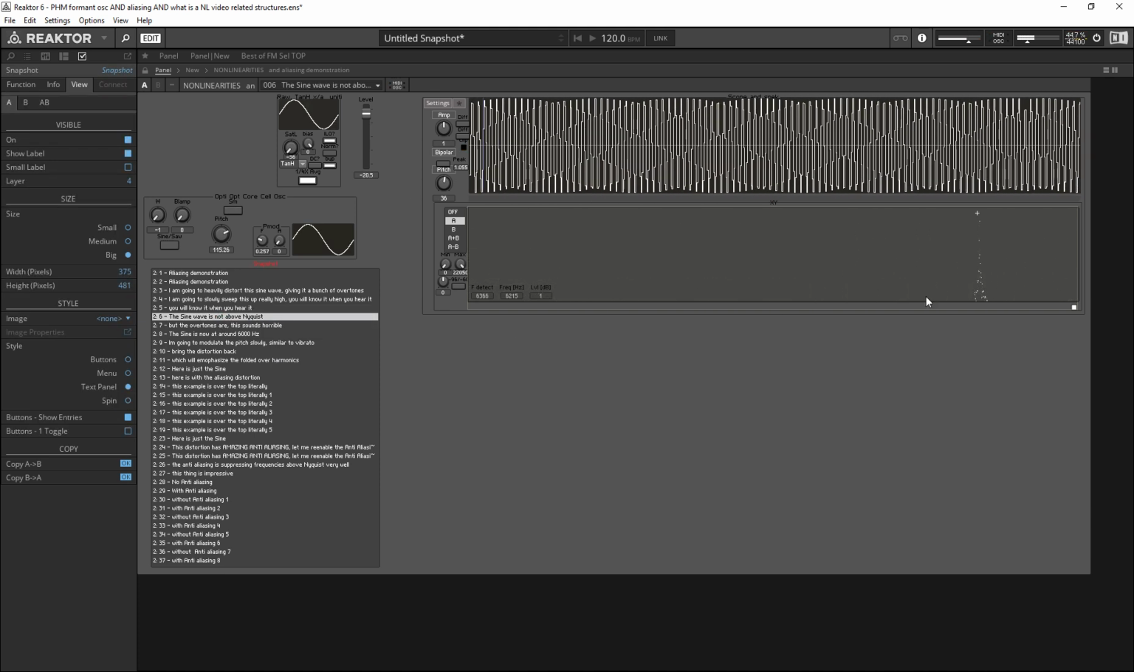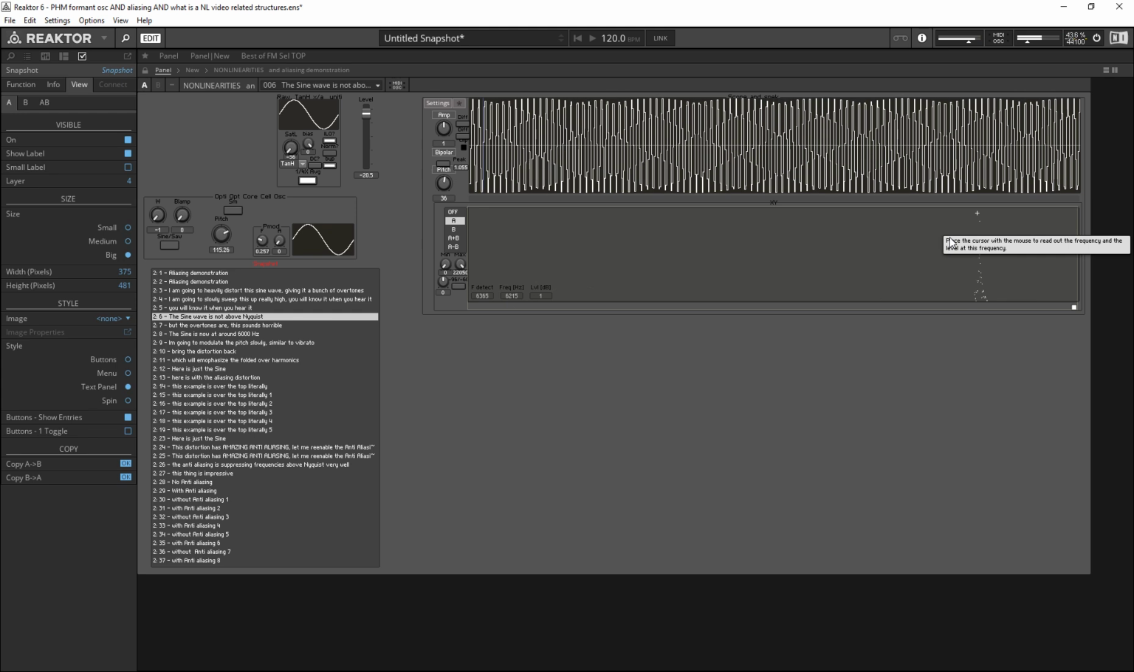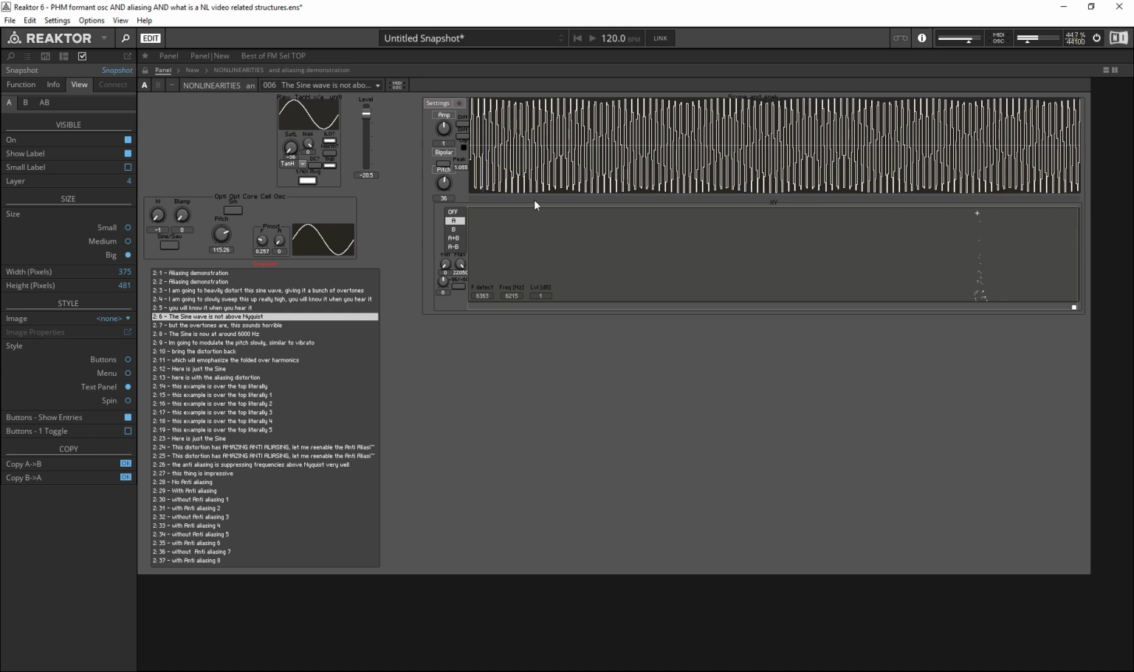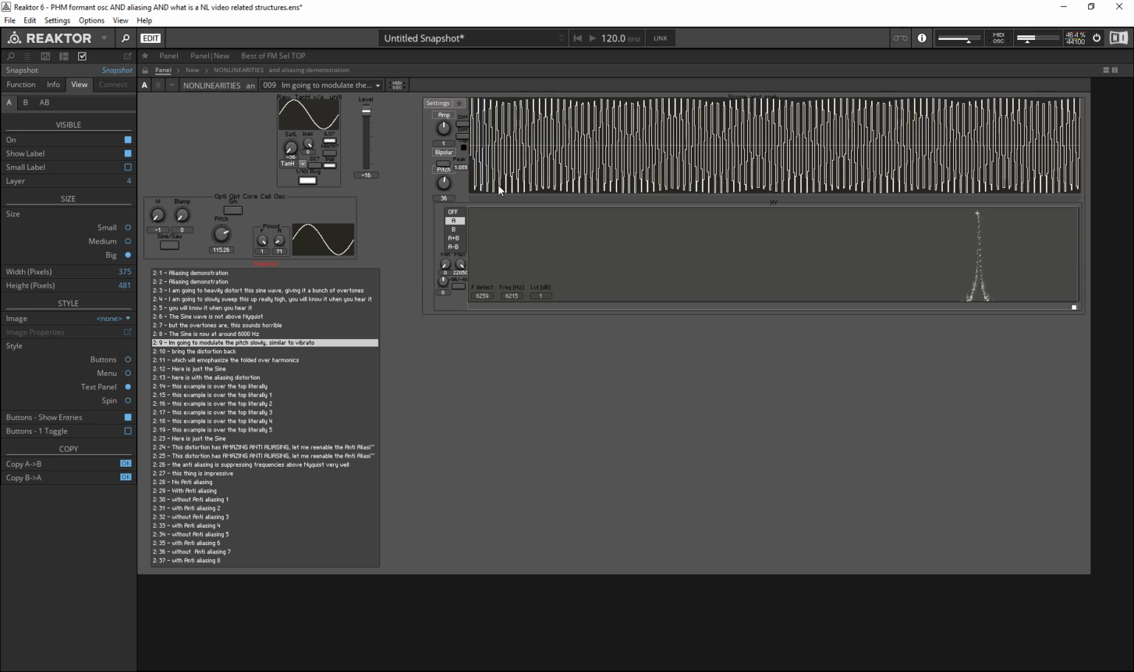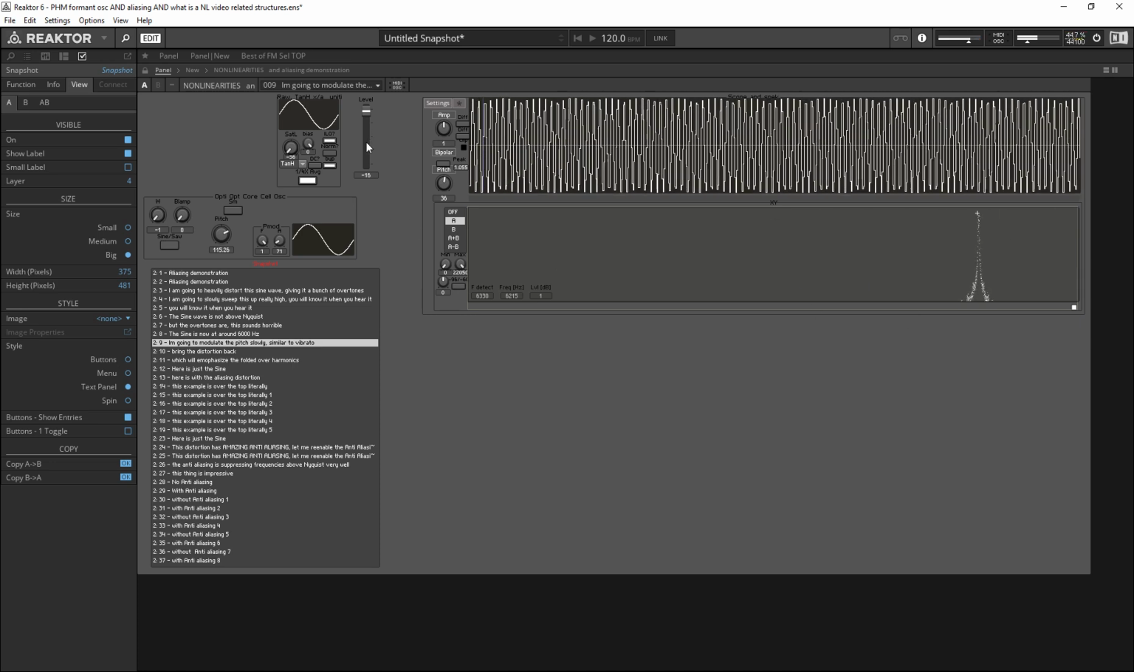So that's 6,215 or 6,300 hertz. Sorry. So I'm going to apply a little pitch modulation just to make it a little easier to see on the spectrum analyzer. It's kind of like slow vibrato, but you'll see how this helps here in a second.